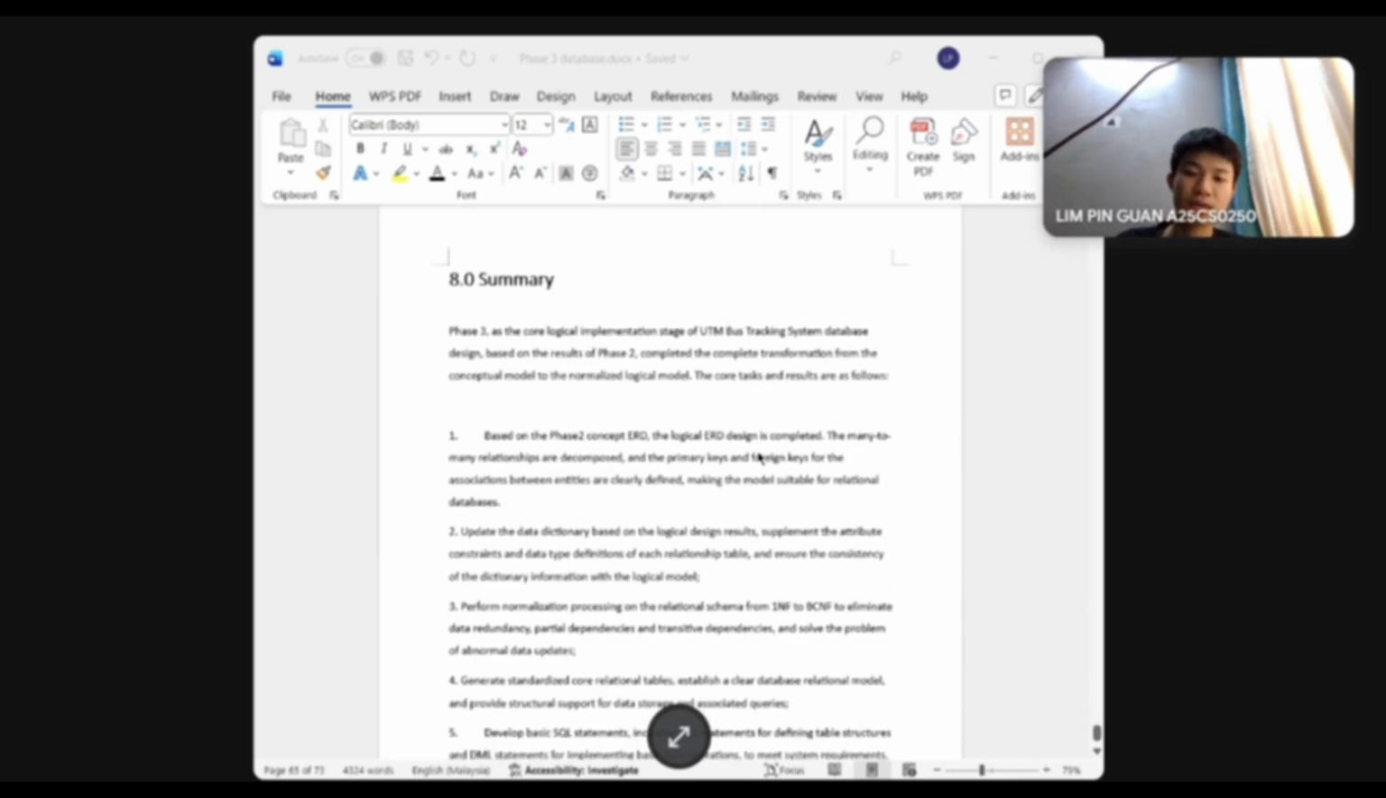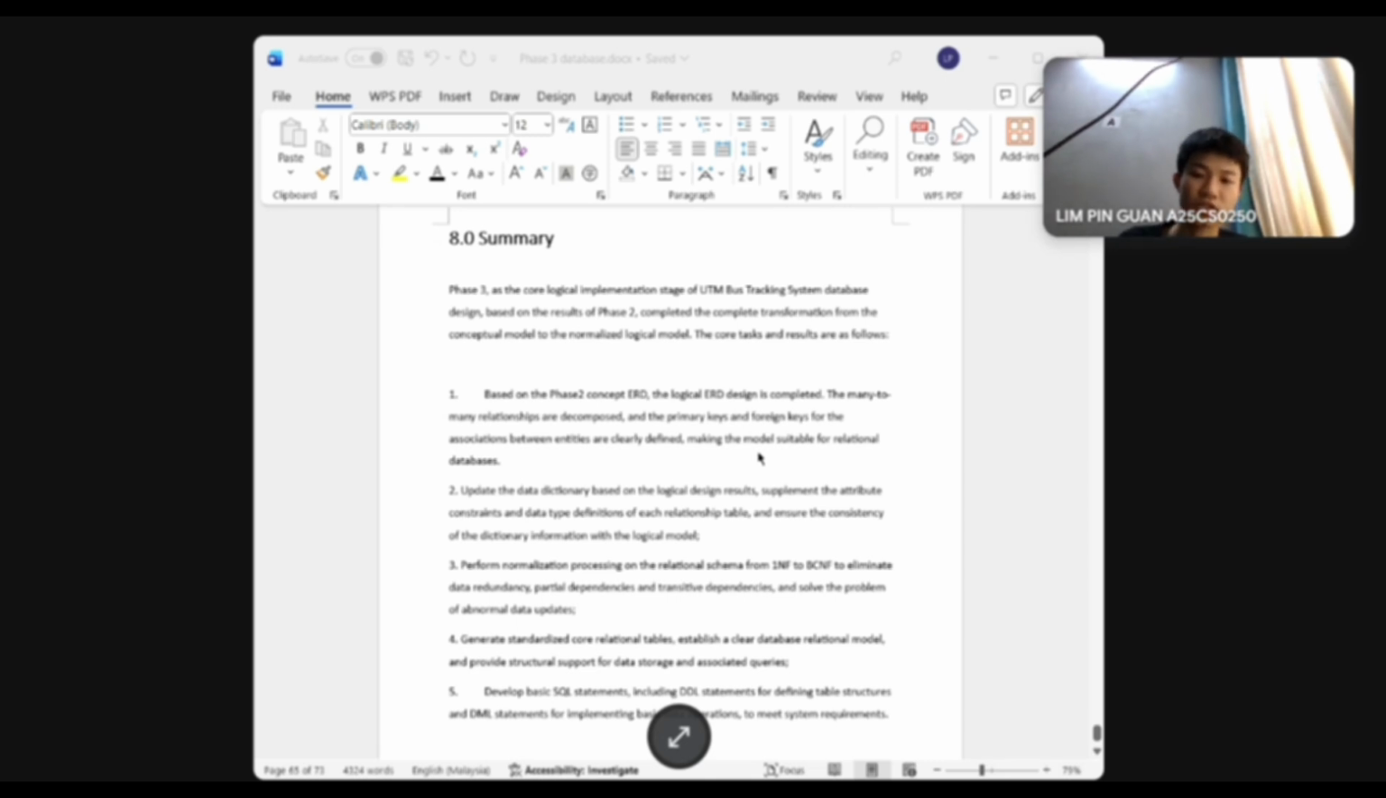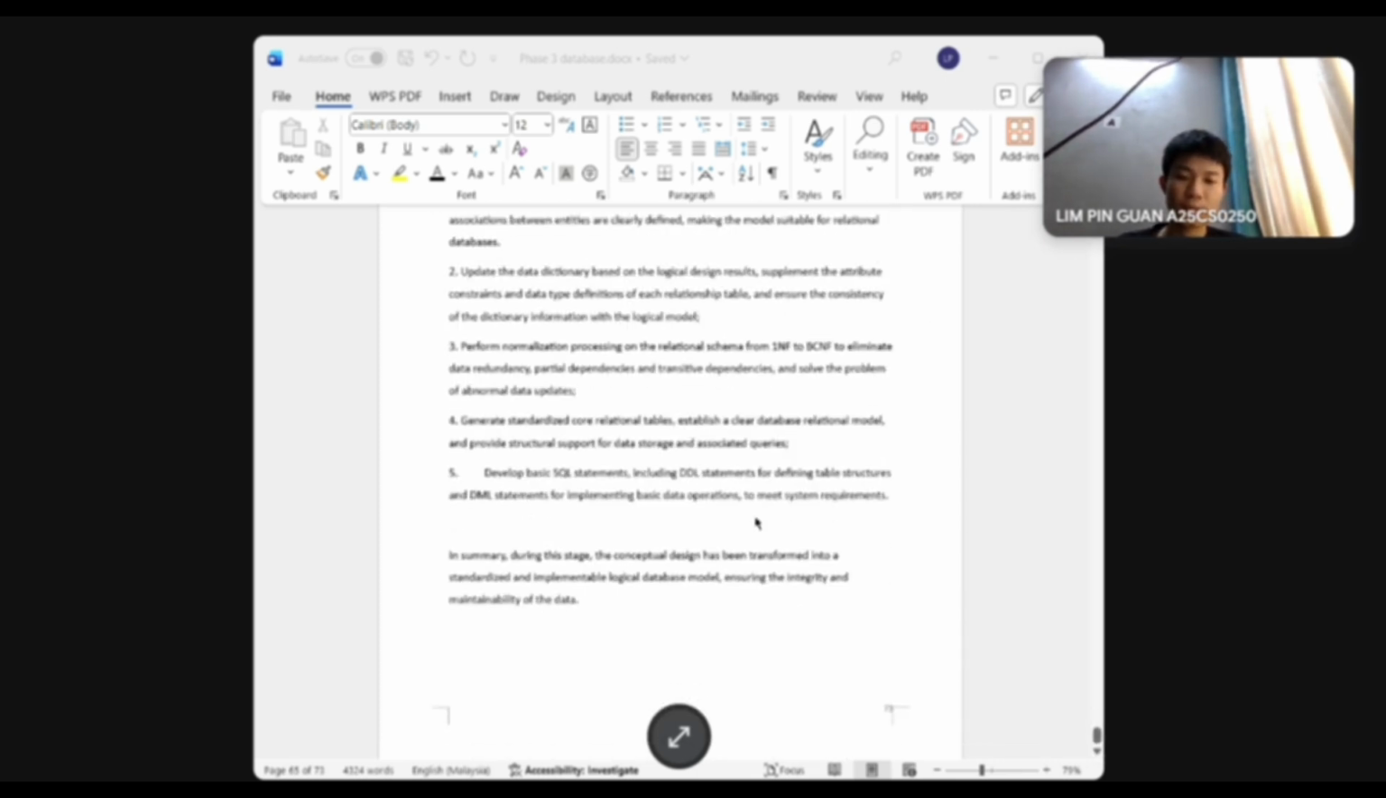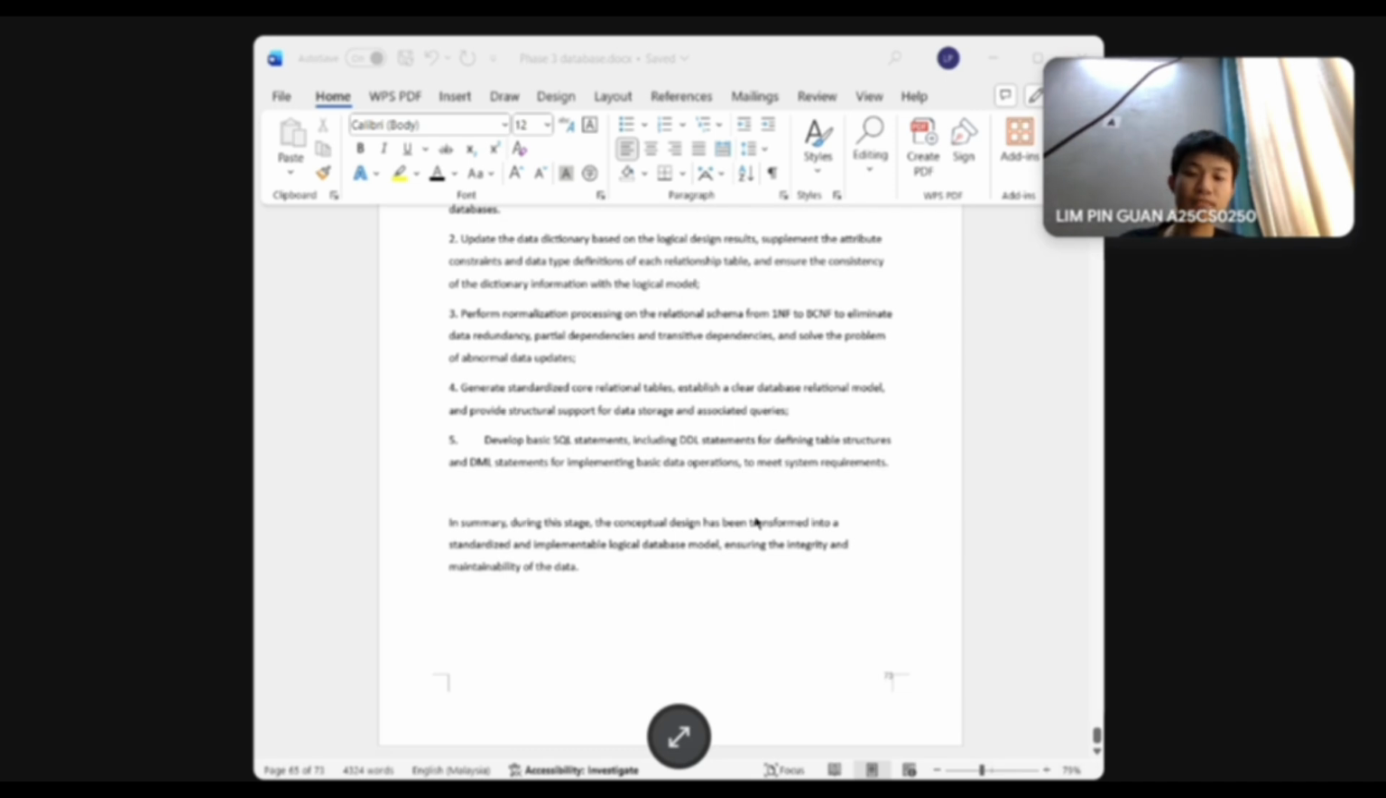Moving on to the last part of our project, which is the summary. In Phase 3, we have transformed the conceptual design into a logical database design. What we have done is stated here. And that's all for our report.